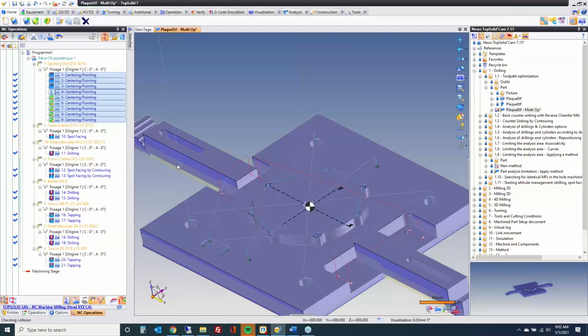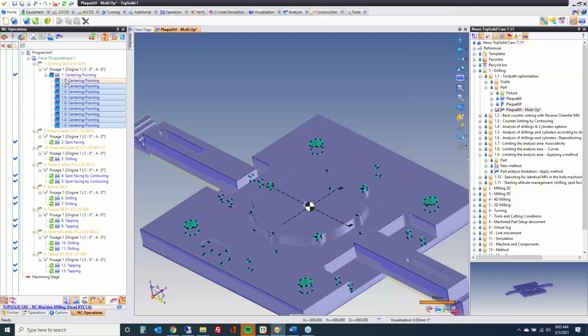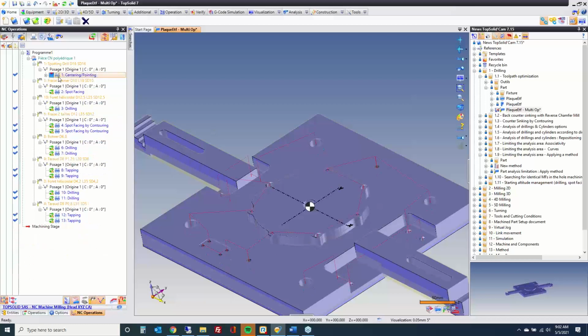And now the solution is going to go through and it's going to reorder the drillings and optimize them as one, call it master operation. And there's the final result. So it's all you have to do.